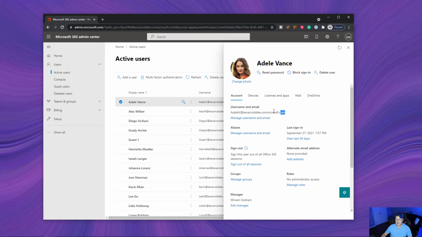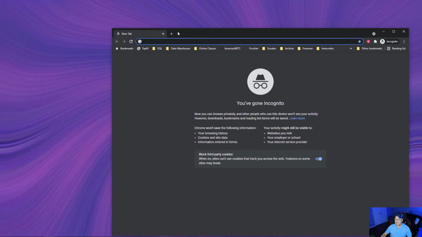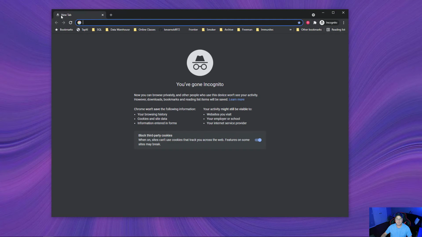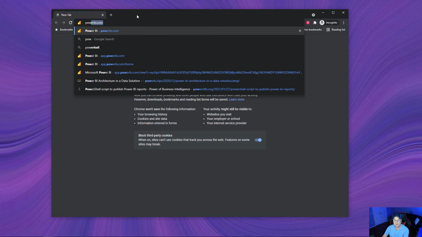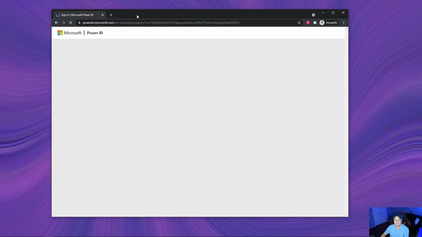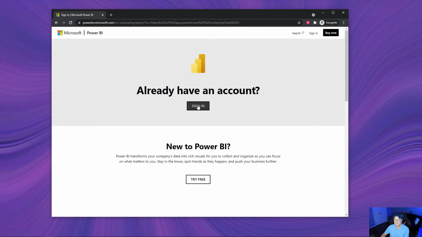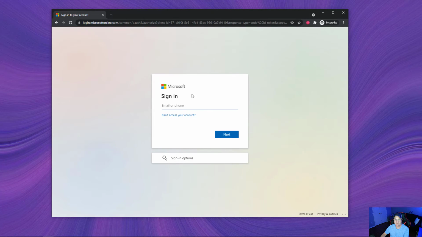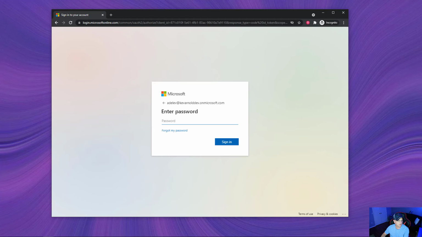All right, so let's think about how do we log in as somebody. So I'm going to go ahead and copy this email and I'm going to try it in an incognito tab, so a private tab. And I'm going to go to powerbi.com. And I'm going to say sign in. So I put that user ID in that I copied. Copy the generic password that I assigned to all of them.